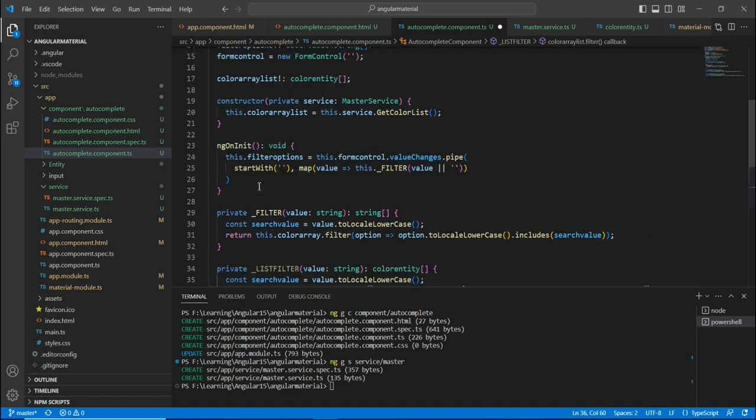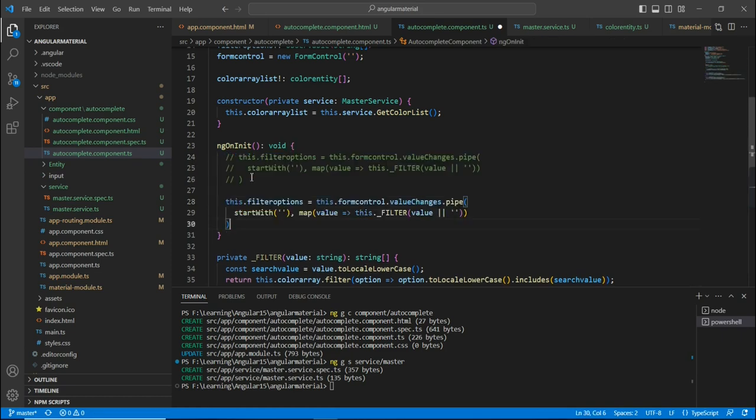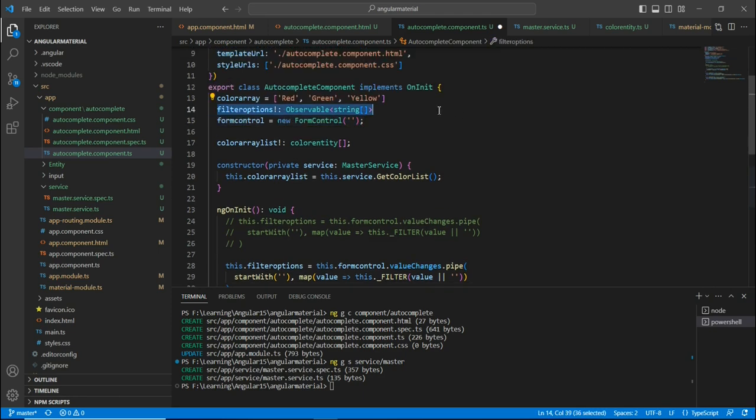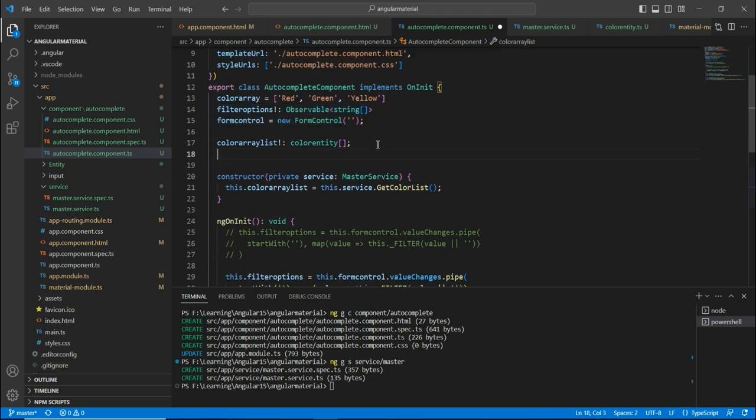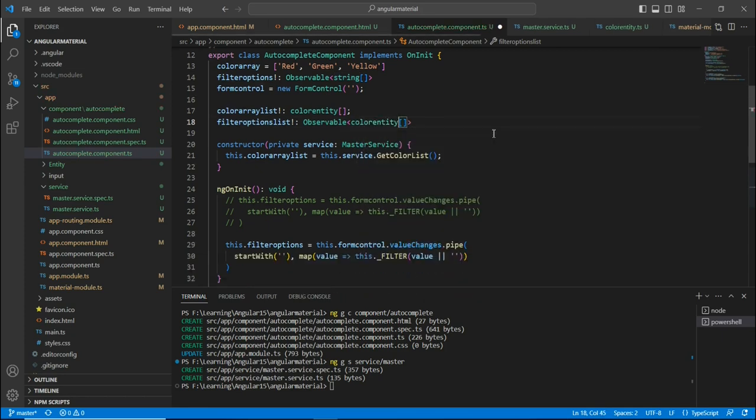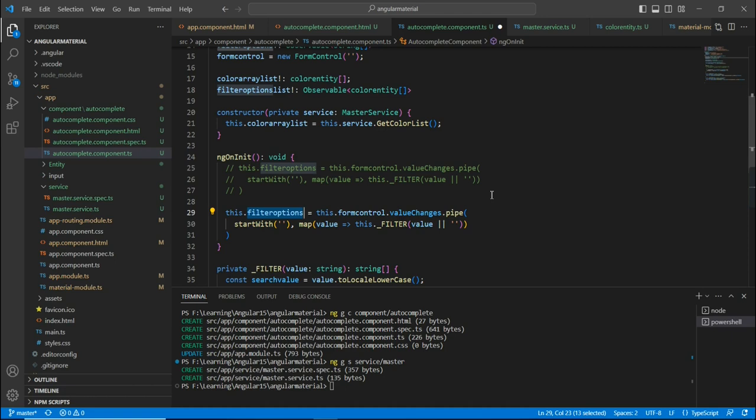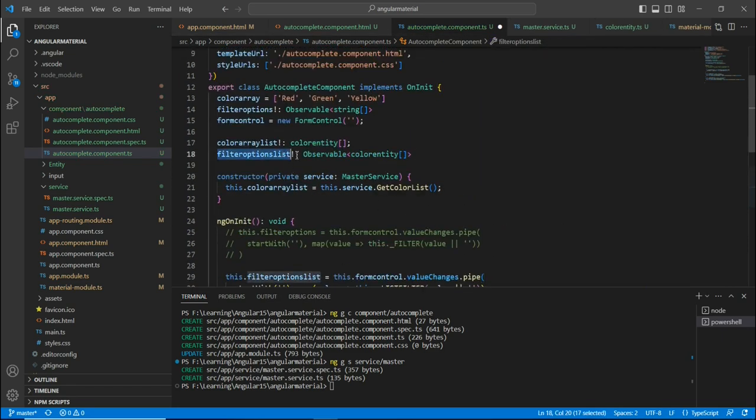Next, in our ngOnInit function, I'm going to comment out the existing item. We can declare one more filter option, filter options list, and this should be a color entity observable array. The value should be filter options list equal to, and instead of this filter, we can use our list filter. That's it.